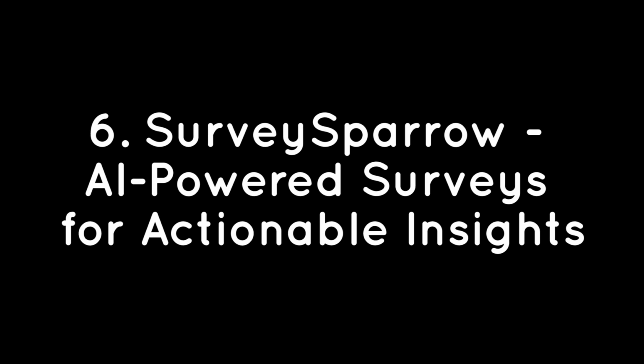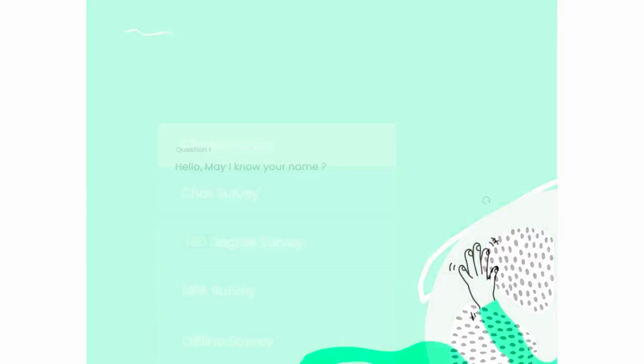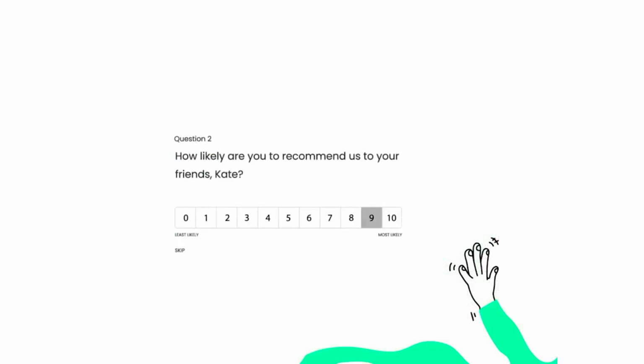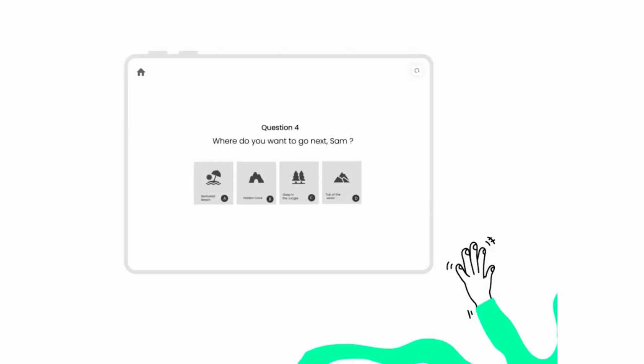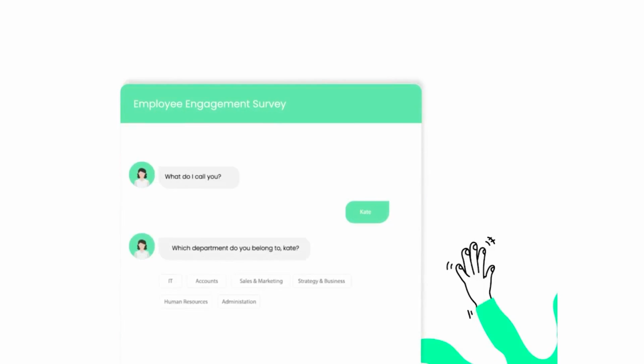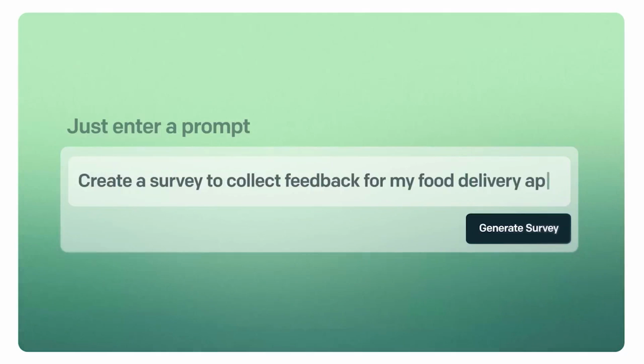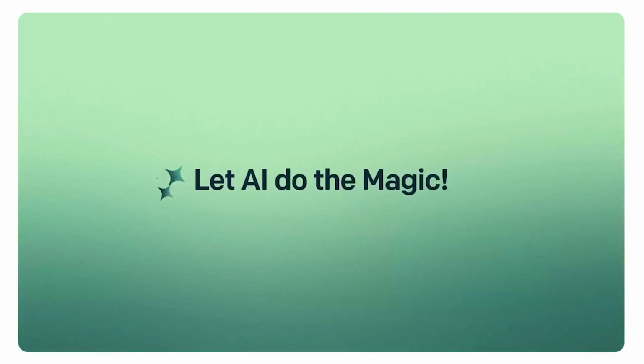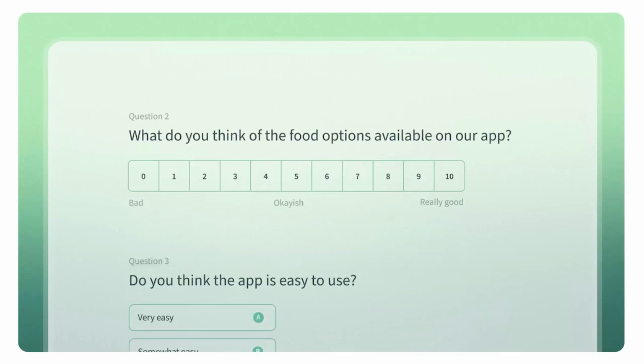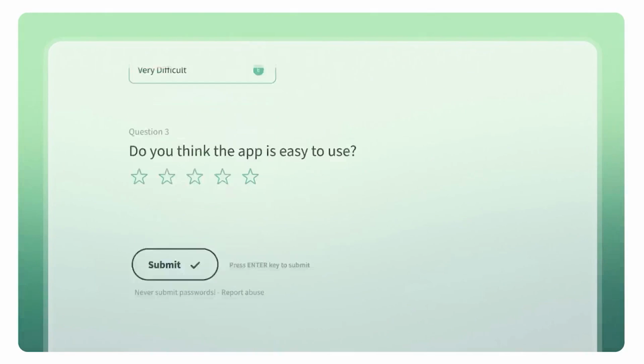Number 6. SurveySparrow, AI-powered surveys for actionable insights. SurveySparrow is an end-to-end omni-channel experience management platform that handles customer experience and employee experience tools such as NPS, offline chat, classic, and 360-degree surveys, which are mobile-first, highly engaging, and user-friendly. SurveySparrow revolutionizes survey creation with its AI-powered forms, enabling you to create stunning surveys in seconds, all with real-time feedback collection and streamlined data collection processes.